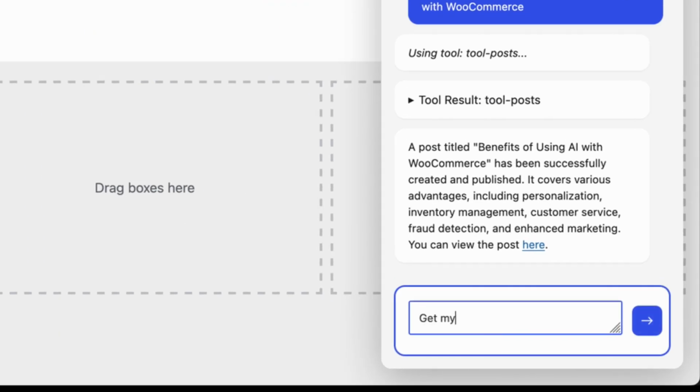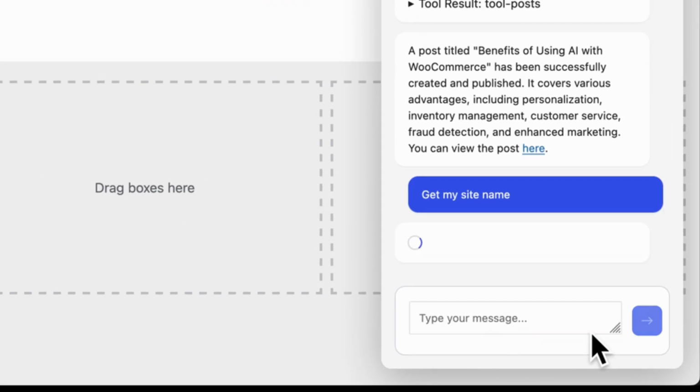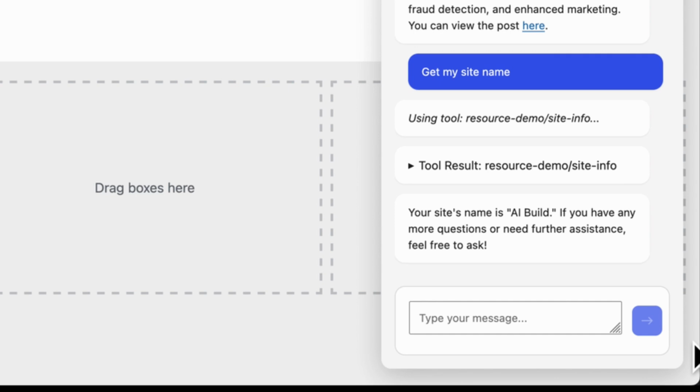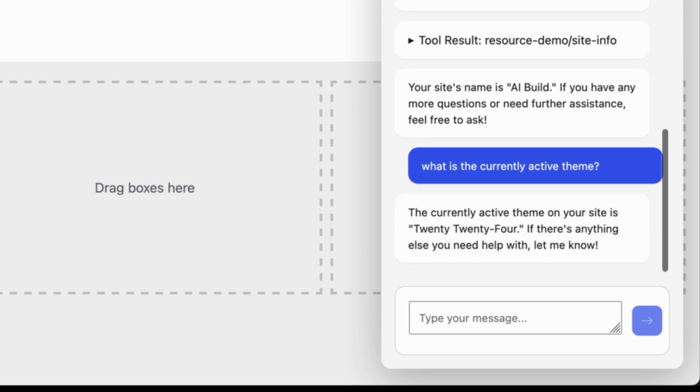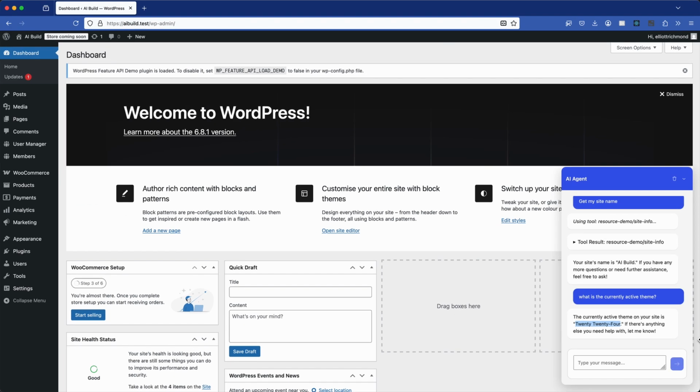I'll get my site name. And I'll show the currently active theme. Now, those are pretty basic things, but it's pretty neat, right?